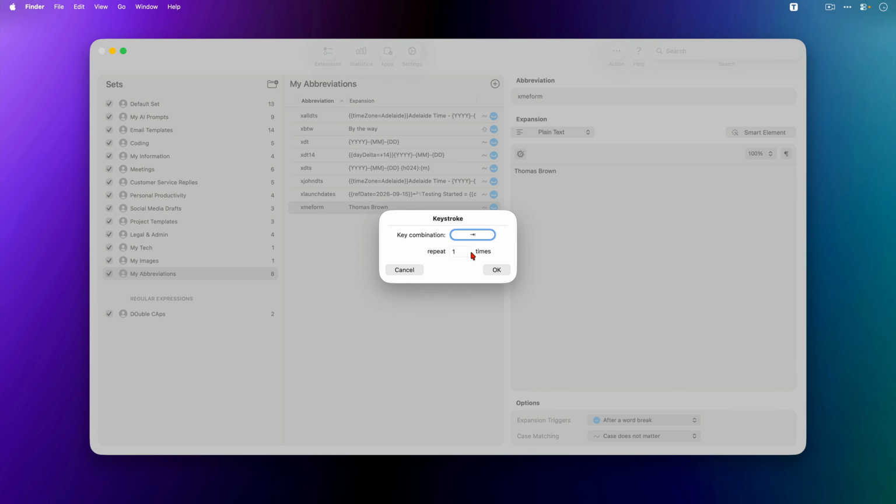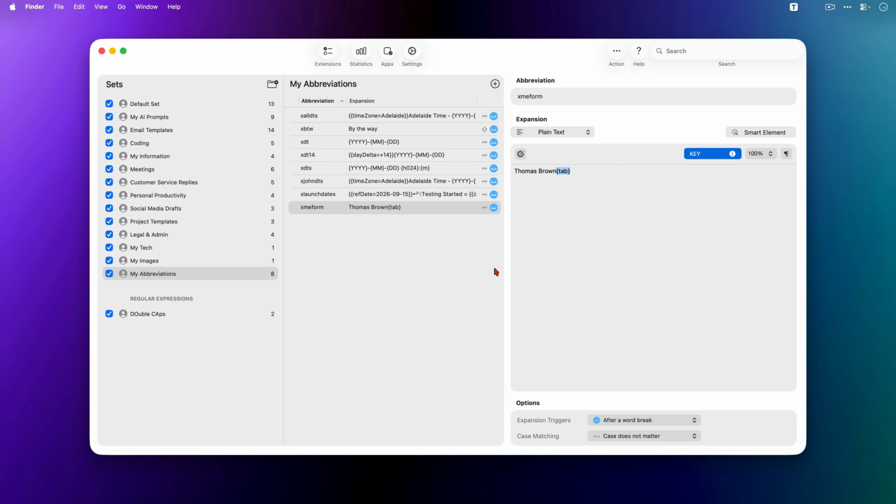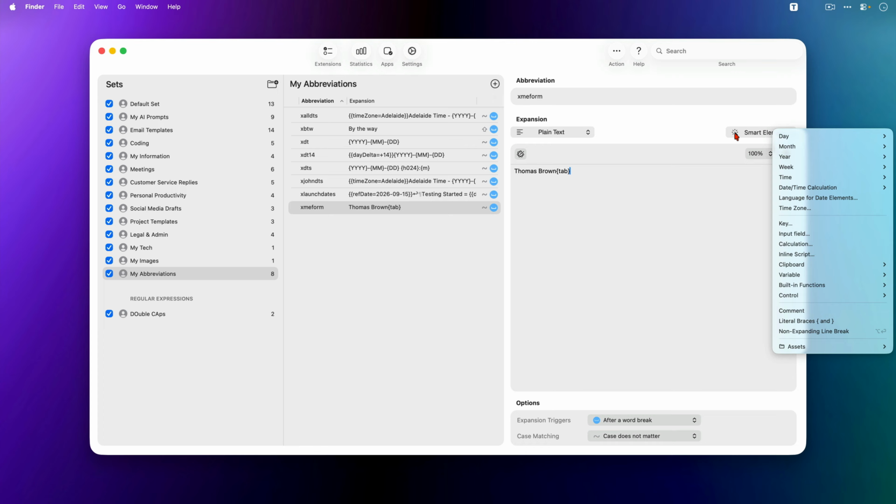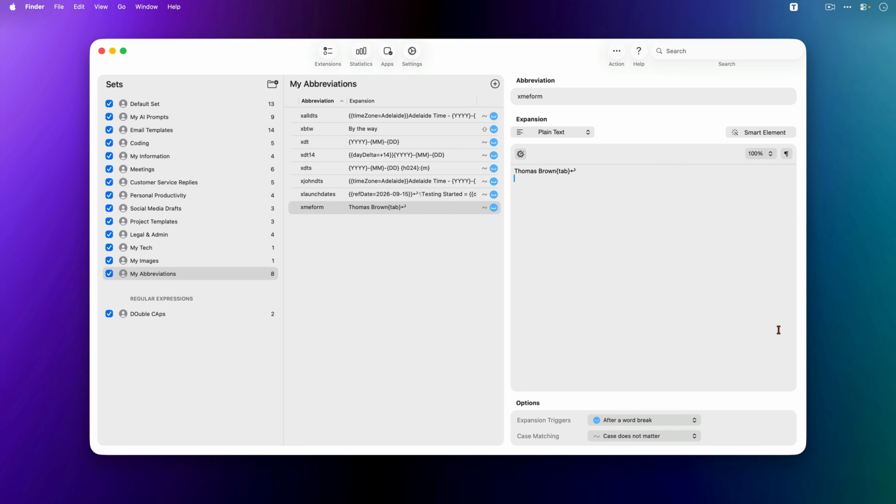And you'll also see that you can repeat this rather than have multiple actions set up if you need to press a key more than once. Then, when you're happy, click OK, and we can see the Tab key is there. Now, to make this easier to read, I am going to put in another non-expanding line break here. Because if I was to press the return key, then Typinator would press return after it pressed tab, and that would break what we're trying to do. But the non-expanding line break makes this tidier for me.